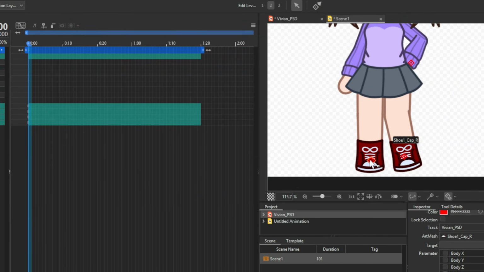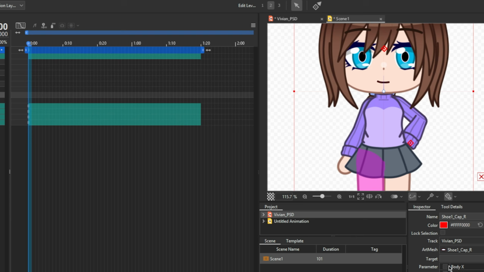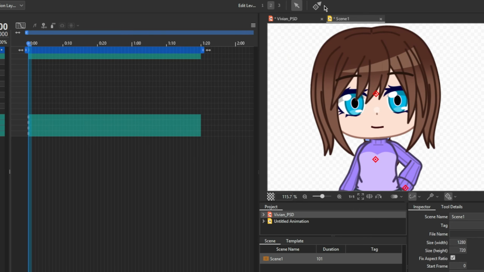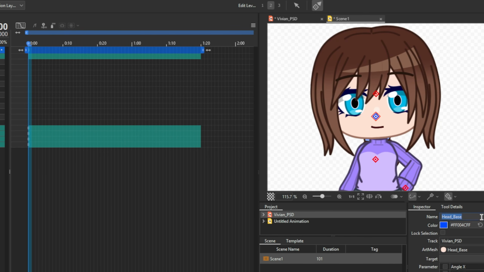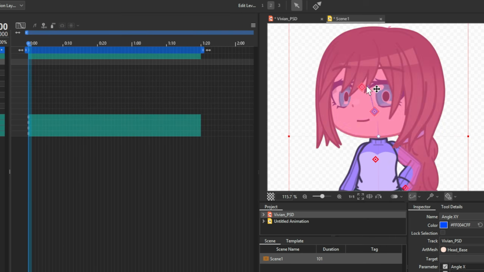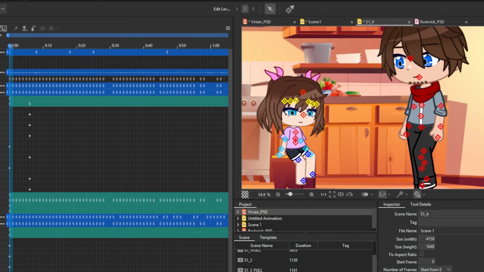IK, or inverse kinematics, is a rigging system that lets you move one part of a chain, like a hand or a foot, and have the rest of the connected parts, like the arm or the leg, automatically adjust and follow in a natural, realistic way. In simple terms, you move the endpoint and the rest of the chain figures itself out for you.